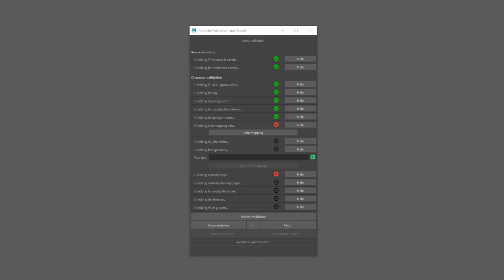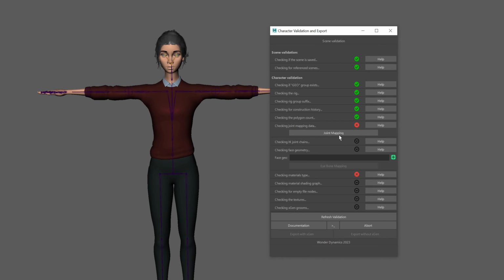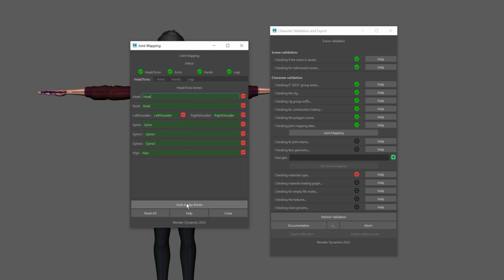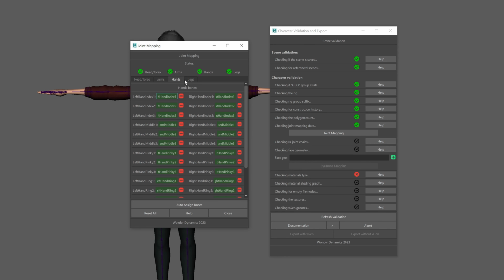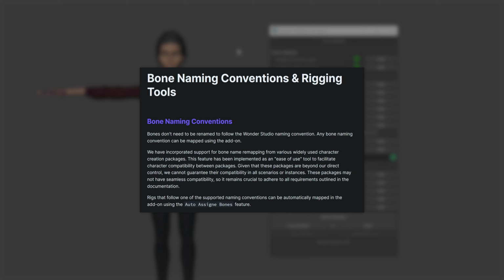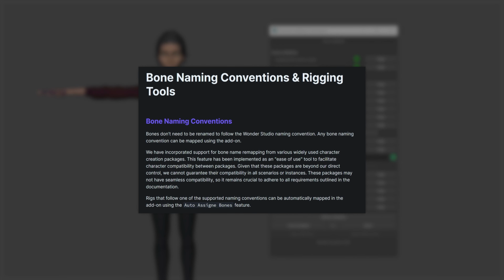If validation is run for the first time, joint mapping data will be missing, so it needs to be created. Simply click on the joint mapping button and another window will appear. If you followed our naming convention, then you can just click on Auto Assign Bones and mapping will be automatically resolved. Visit the bone naming conventions part of the documentation to see all the supported naming conventions.